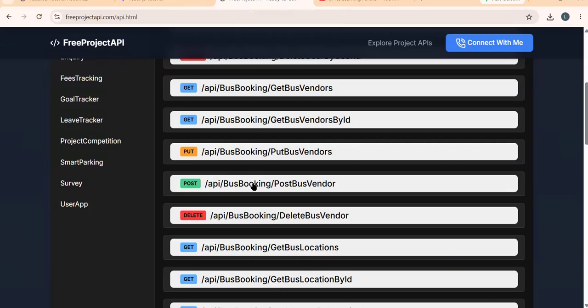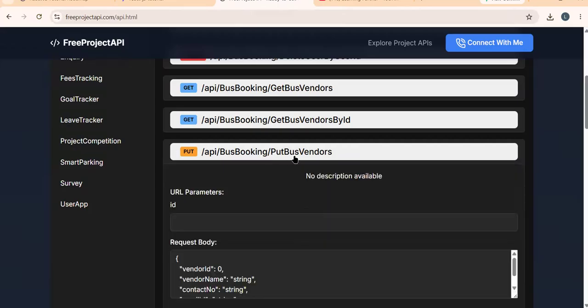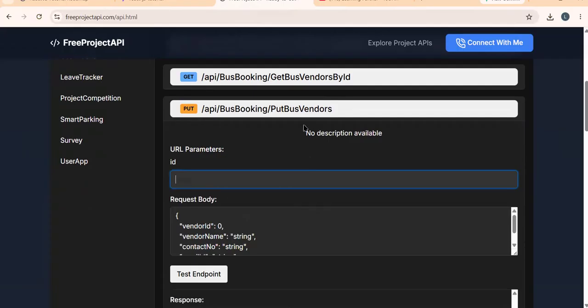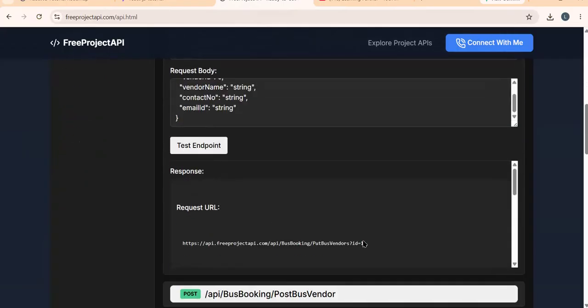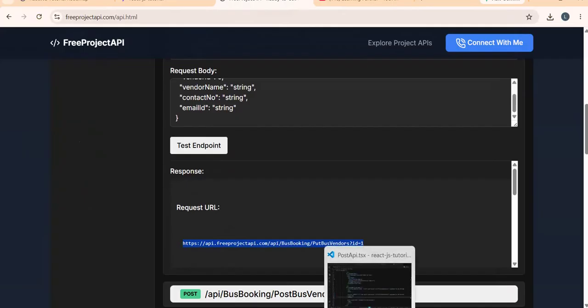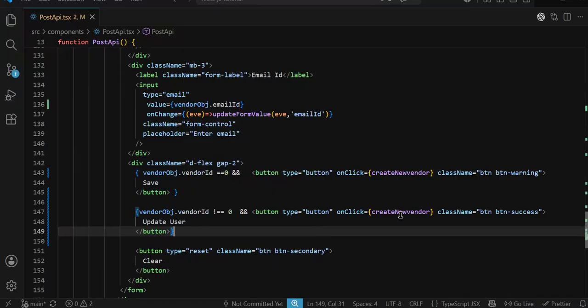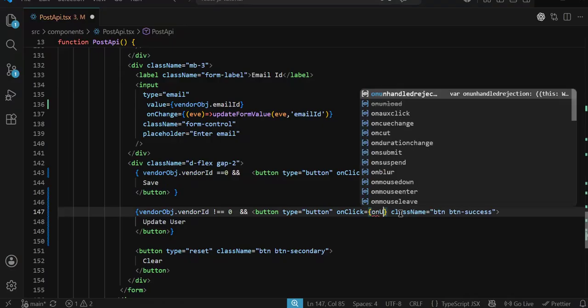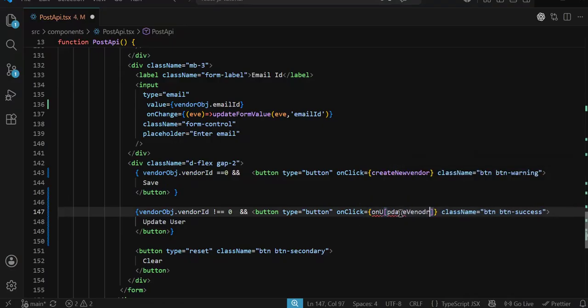Now for update, you have a different API call with the method put, right? And you need a parameter also, whatever the ID, which vendor you are trying to update, that ID you need to send along here. Let's say something like this. So your URL becomes like this. So this is your put URL. Now on click of update vendor.